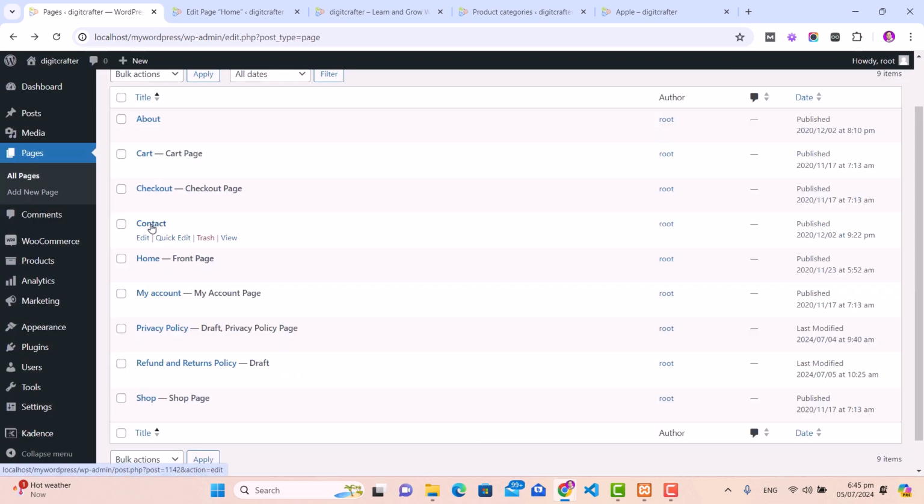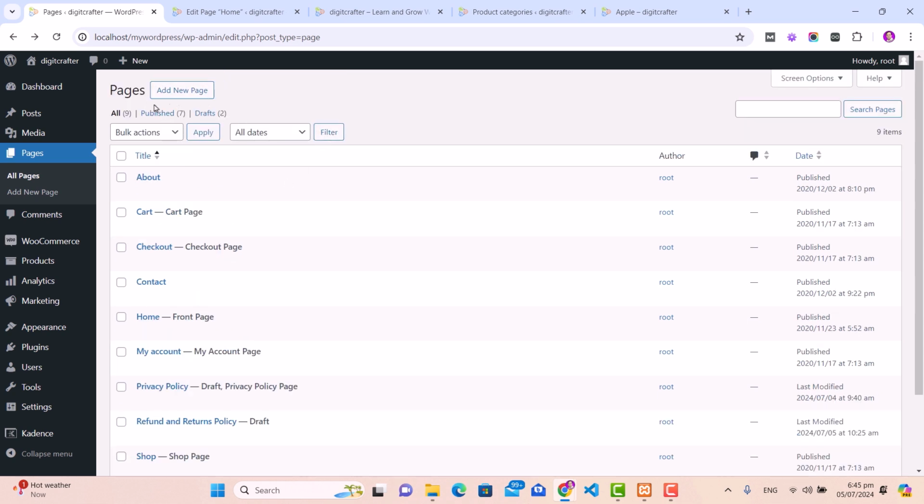For example, this contact page here, you can go to edit and change as per your requirement. You can also change text of your privacy policy and also the other pages. And if you need to add a new page, go to this add new page and you can add as many pages as you want. Now all our settings related to e-commerce websites are complete.